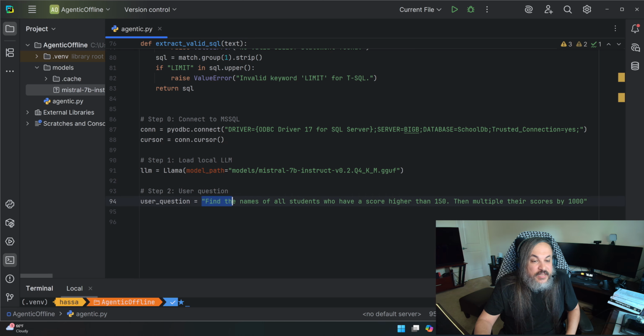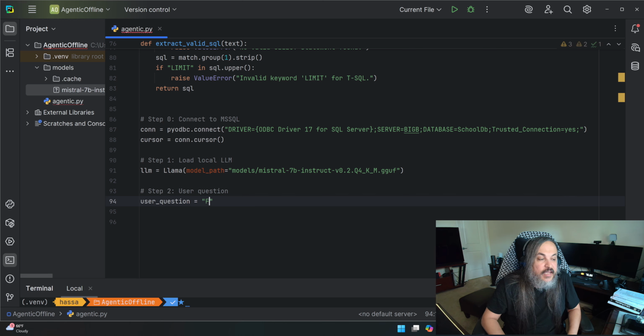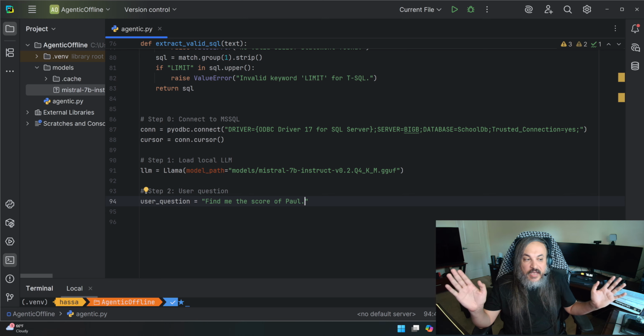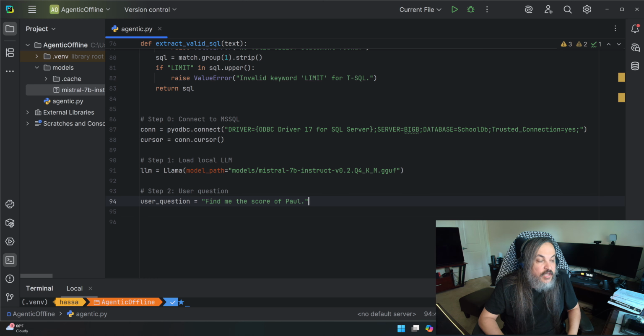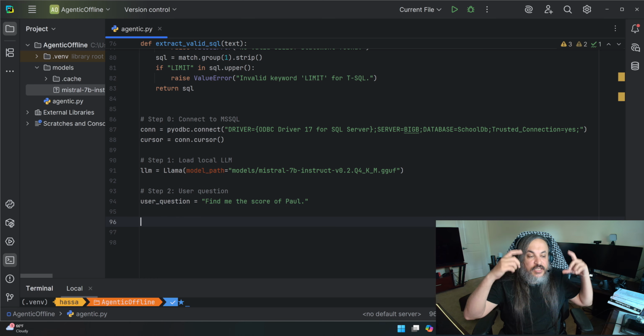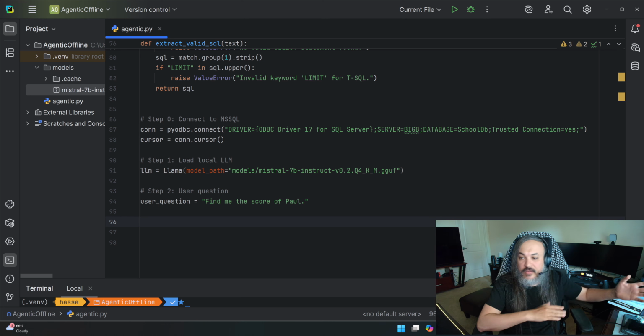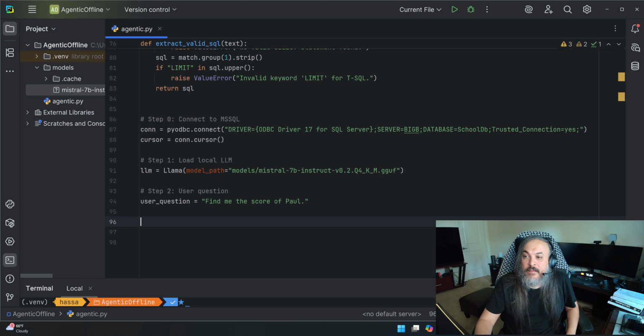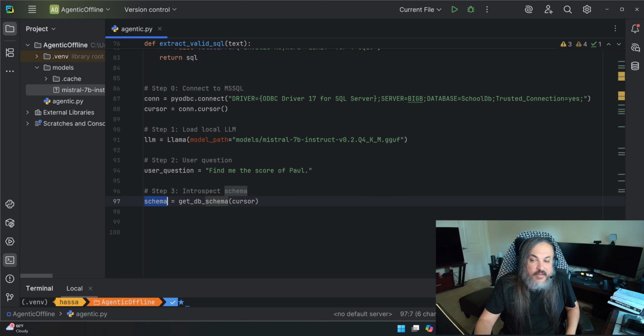And then there's the question. This question here, we can make it anything we want. For the time being, I'll just say, find me the score of Paul. That's all I'm doing. That's the interaction. So the task here is to understand the task, break it into SQL, go hit the database, bring me back some details, and respond to me. And then lastly, we need to get the schema, introspect the schema, update the schema, and then set up the retry model.